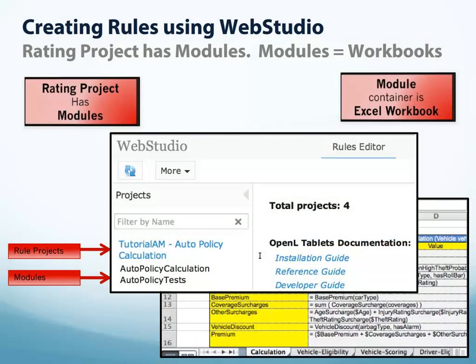As we continue to talk about WebStudio and creating rules, we're going to talk about modules and workbooks. So a rating project contains all the workbooks associated with a specific product. This is how OpenL Tablets stores a rating plan for a product. The terms module and workbook may be used interchangeably by analysts and developers. An analyst understands the term and use of workbooks. Excel workbooks are used to store rating plans versioned by effective date and request date for a specific product, hence rating project.